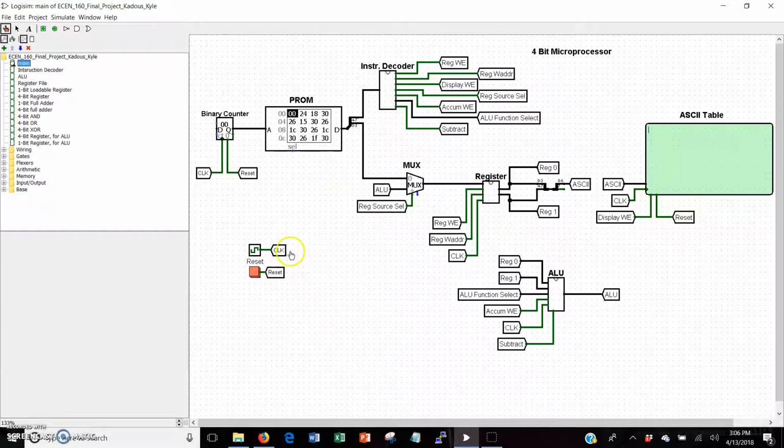Here's the clock and reset pins, and we go from the binary counter to the program ROM, which has a series of instructions with every increment and will output 8 data bits per instruction, 4 to the decoder and 4 to a multiplexer. The 4 data bits to the decoder will help decide what 8 data bits to output to help determine functions to work in the microprocessor, such as ALU function selections, register write addresses, when to display content in the ASCII table, and so on.